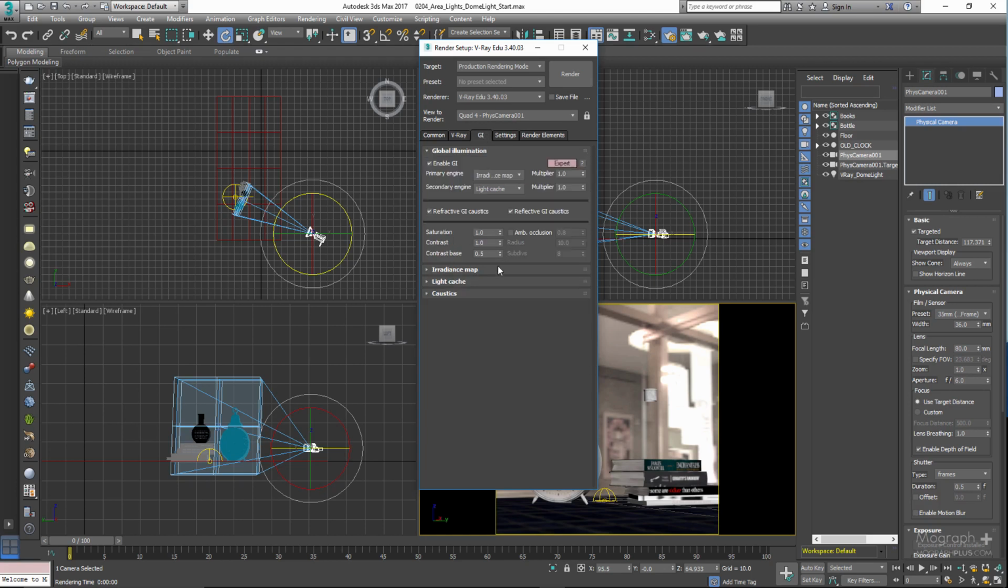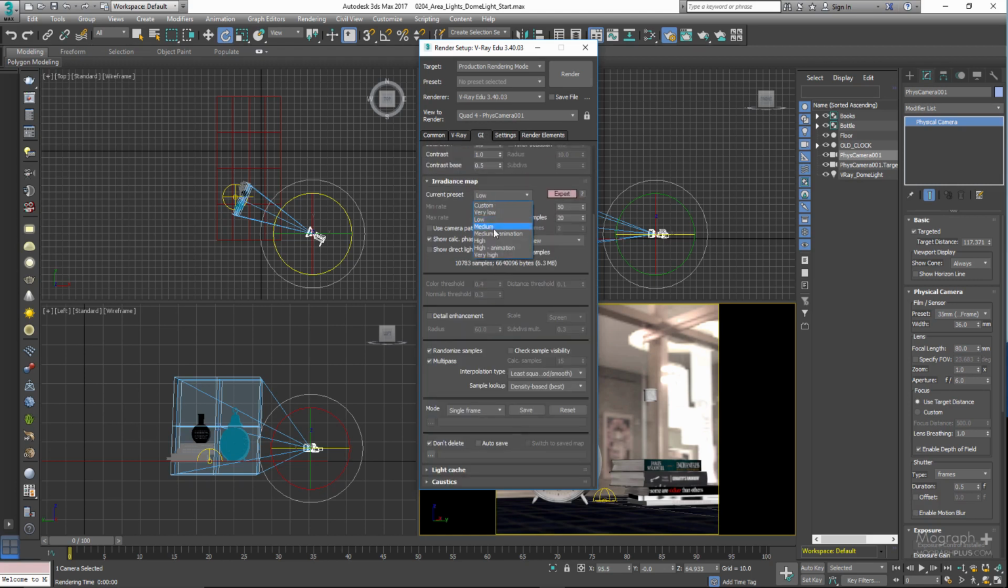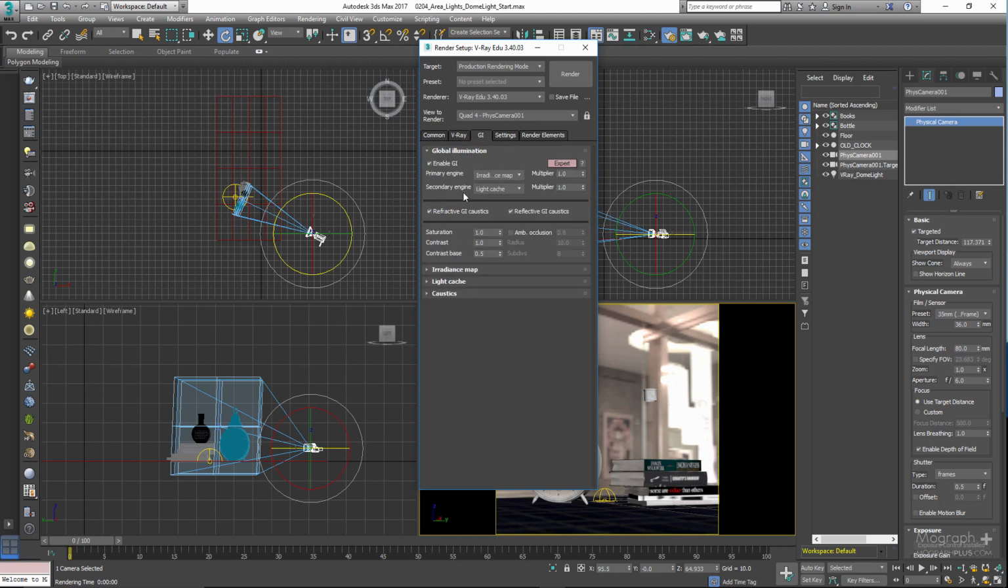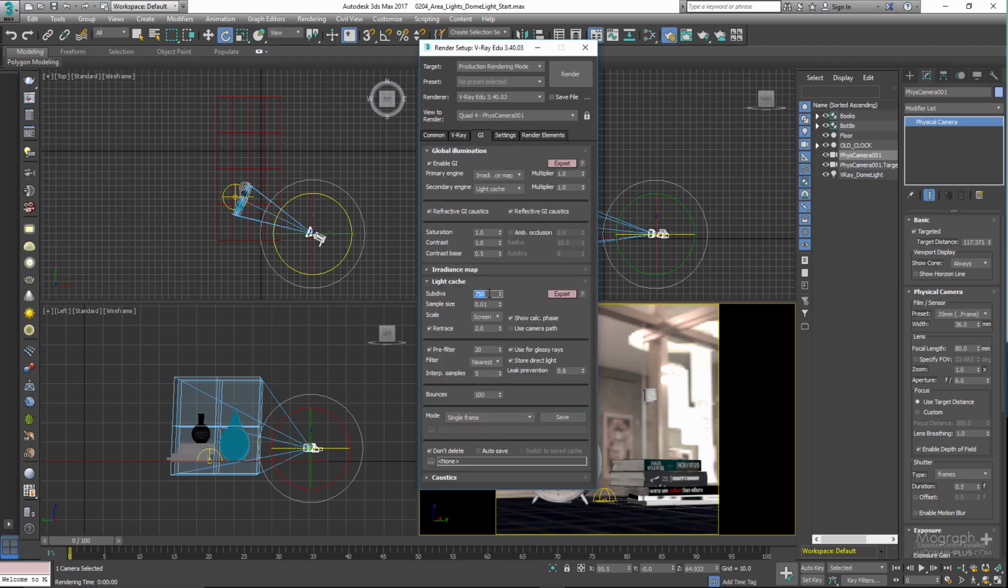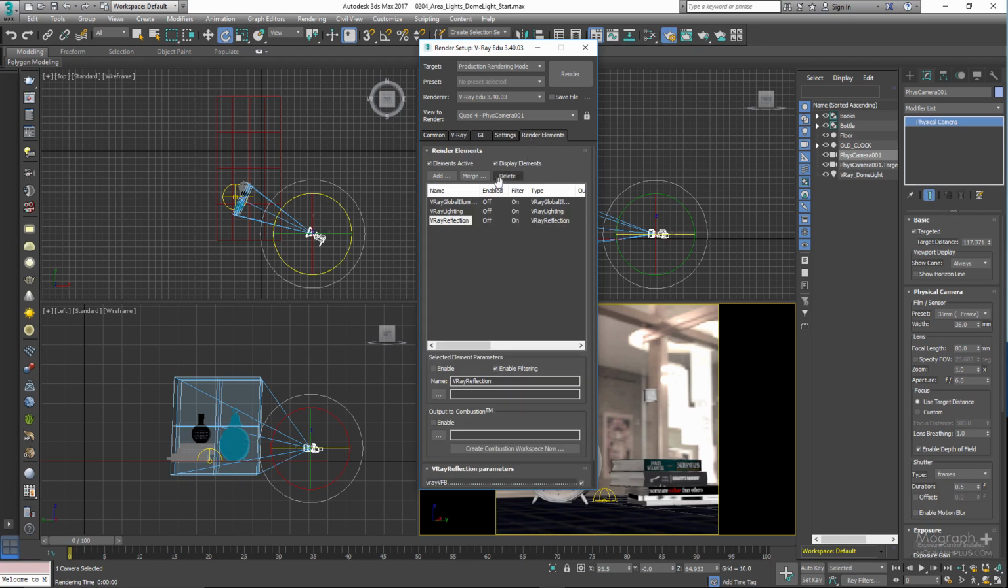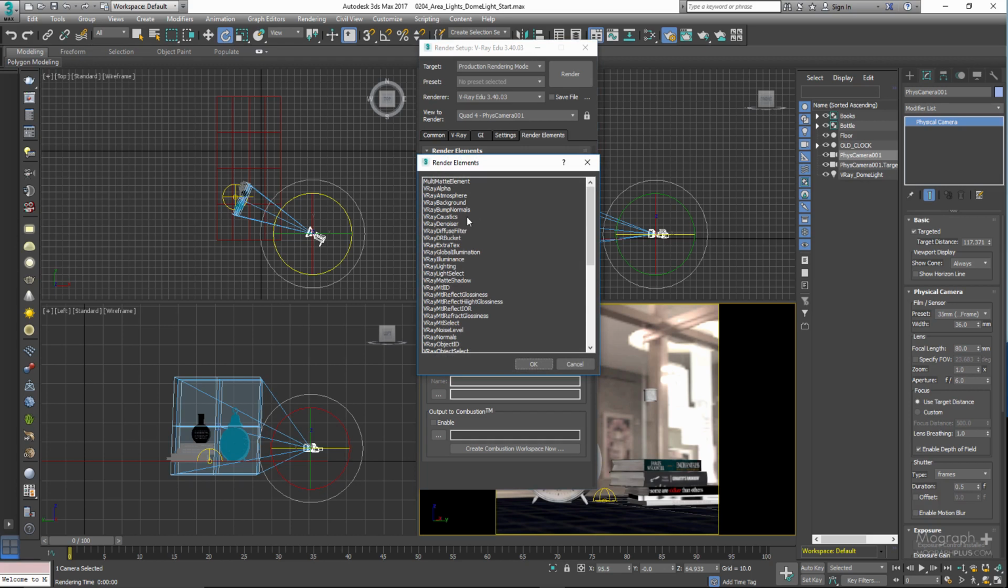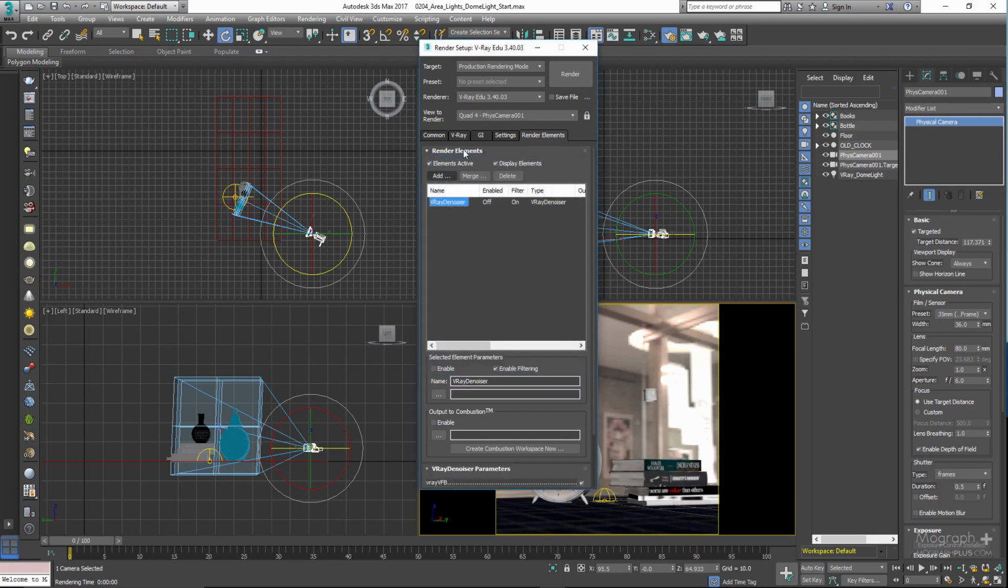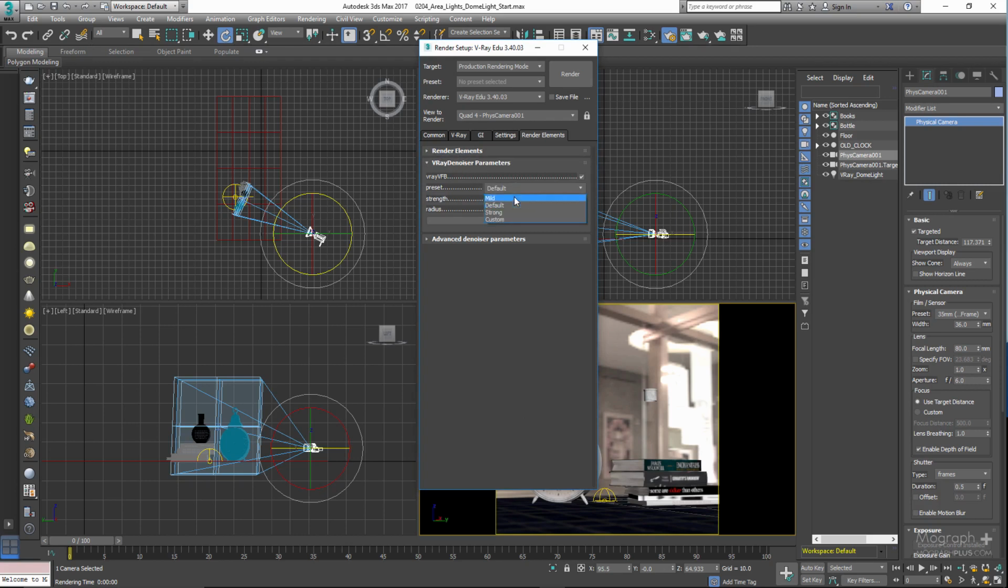In the GI tab, set the irradiance map preset to maybe medium, and low possibly would work in the scene just fine, and the light cache subdivs, let's set it to 1000. And in the render element tab, let's delete lighting, global illumination, and reflection passes, and add V-Ray denoiser. And let's change the preset to something like mild. You can go ahead and render the scene.